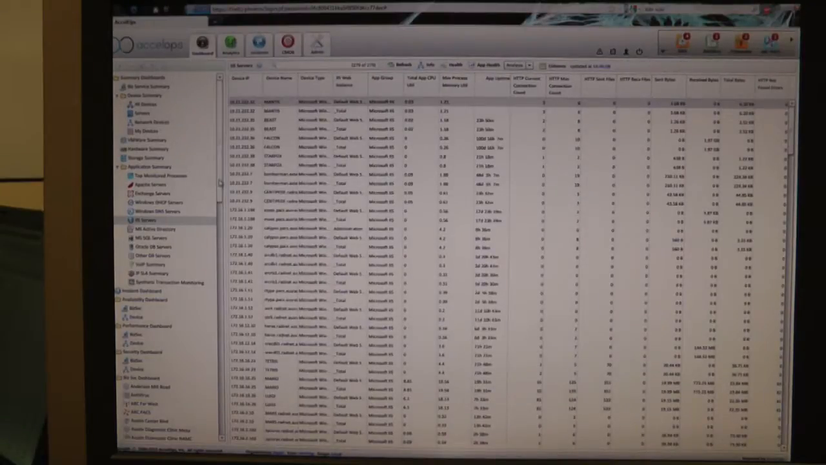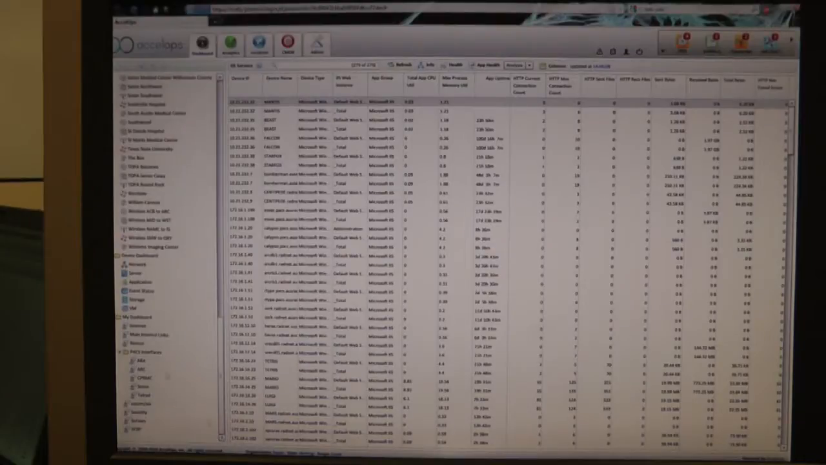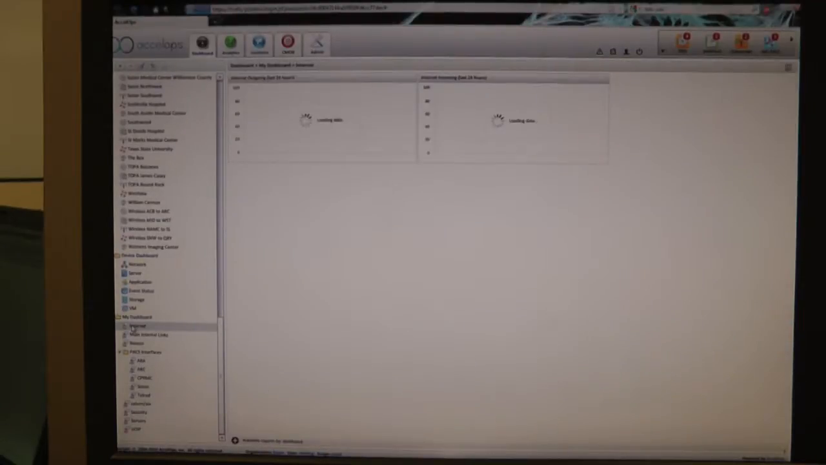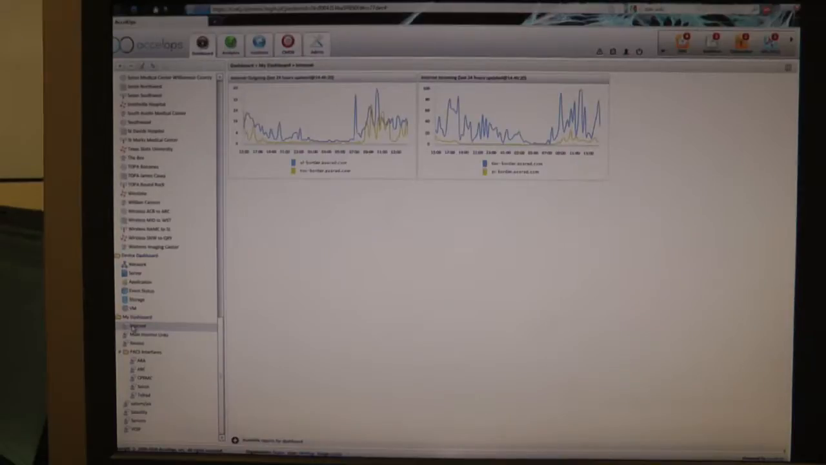But at the same time, you have full customization to say, hey, that's great, but I just want to see what my internet links are doing. So you can jump over and create a small dashboard that says, here's my traffic on my internet links, do I need to upgrade?